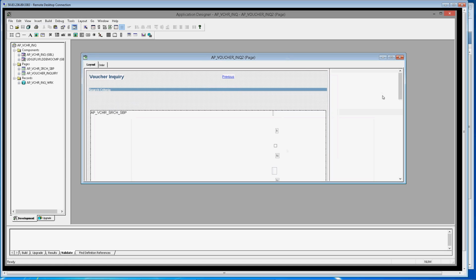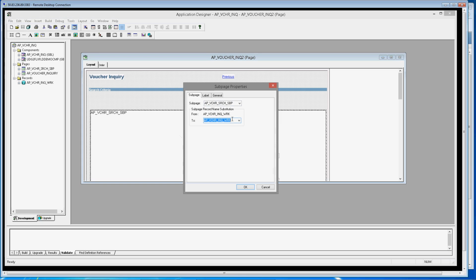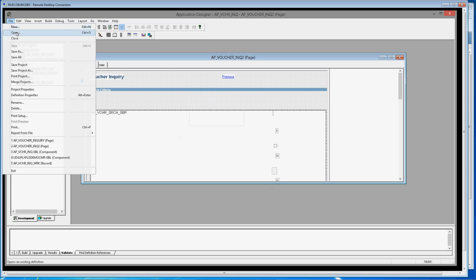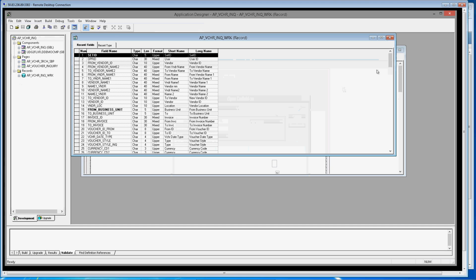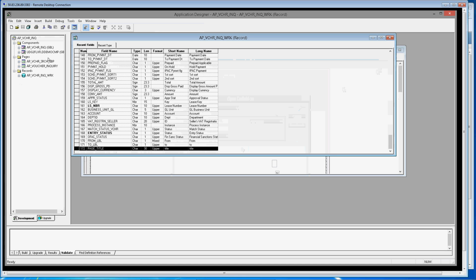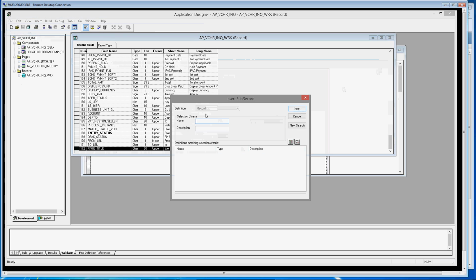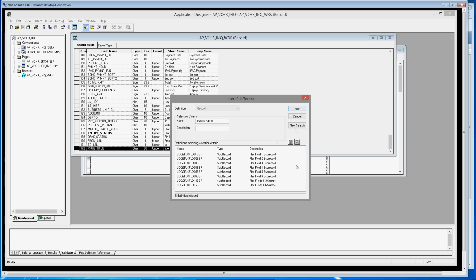Next, I'm going to add a flex field subrecord to the work record that underlies the voucher inquiry page. Several flex field subrecords are delivered with the enhancement framework for PeopleSoft. I'm going to choose a subrecord that supports 6 flex fields.